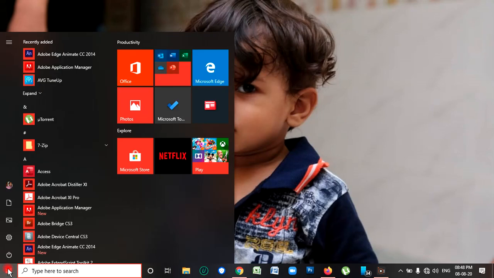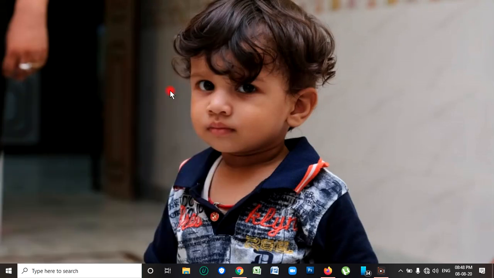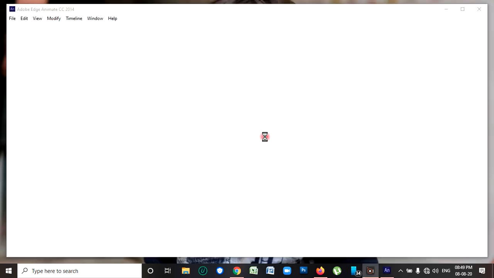After clicking Start, here we see Animate CC, and we click over here. When we click on Animate CC it will open, and after opening we can see the different tools which we are going to use today. Okay, see here, it's opening.